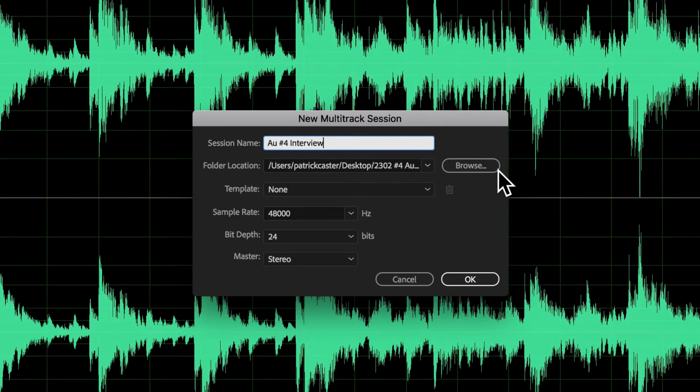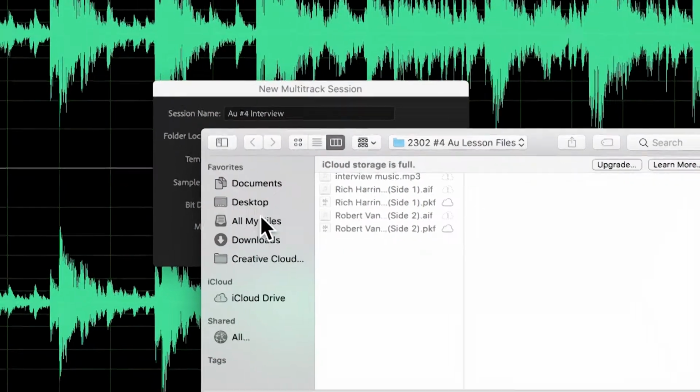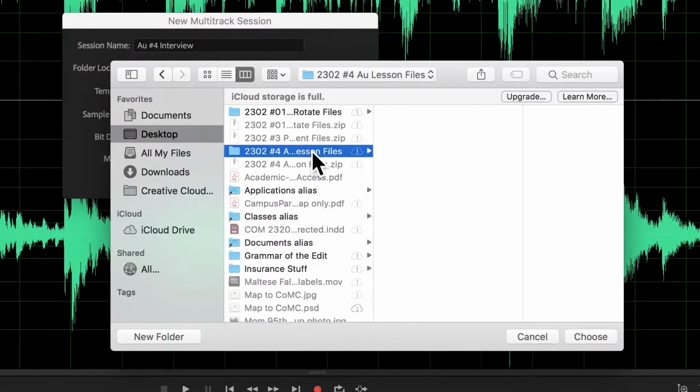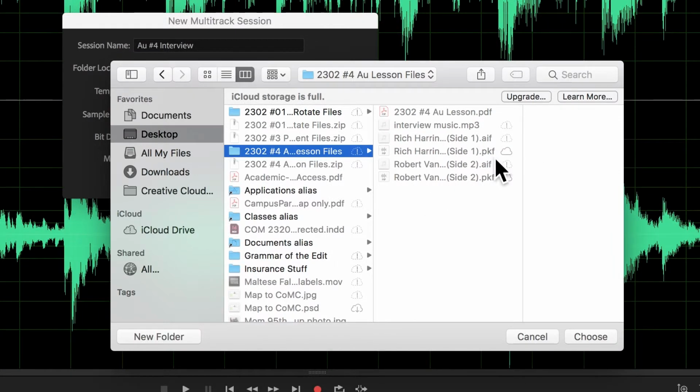Now I want to save this in the same folder that I've got all of my assets. So I'm going to hit Browse. I'm going to make sure I'm on the desktop. Here is the folder that everything else is in. Now you'll see that this has these PKF files. Those are files created by Audition when you import certain audio, and those are just Audition files. Don't worry about them. We don't need them.